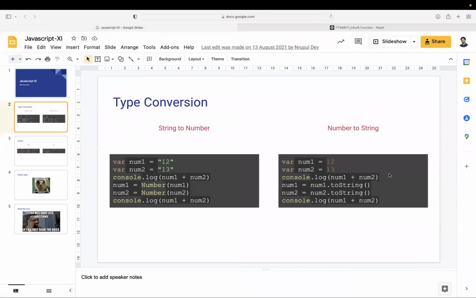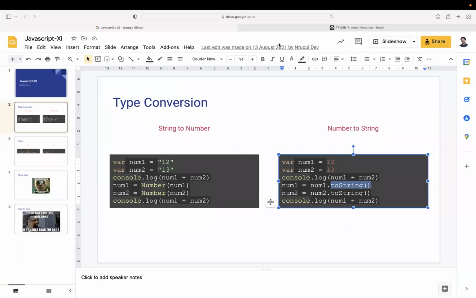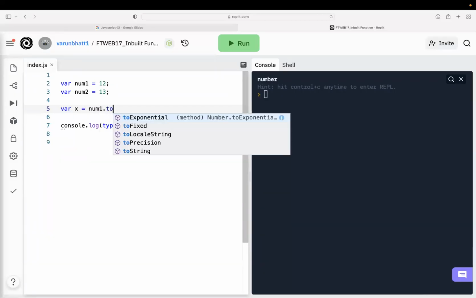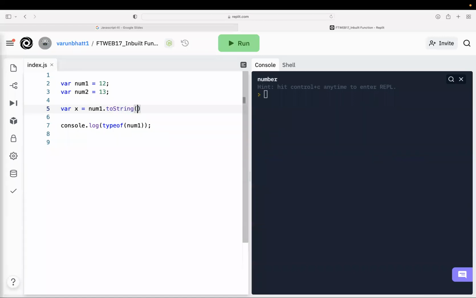But now suppose I want to convert this into a string. For that I have something known as the toString function. If I take another variable x, and put num1.toString with brackets, this function will act like a magic lamp. It will convert this into a string. I will also print x and the type of x.